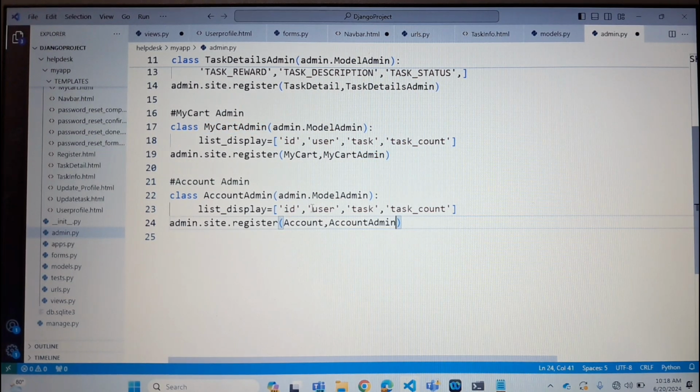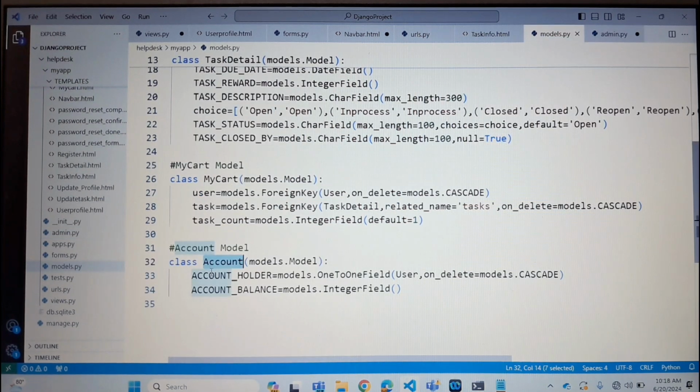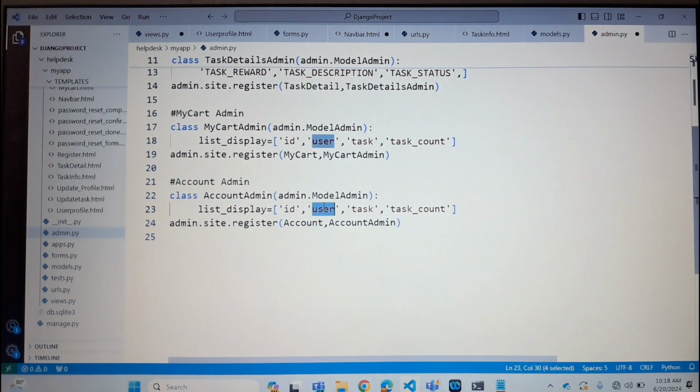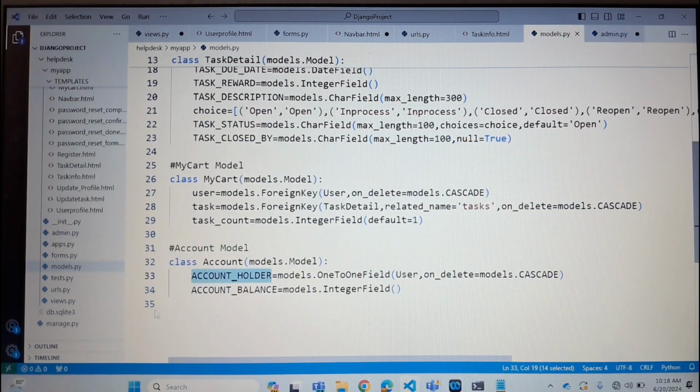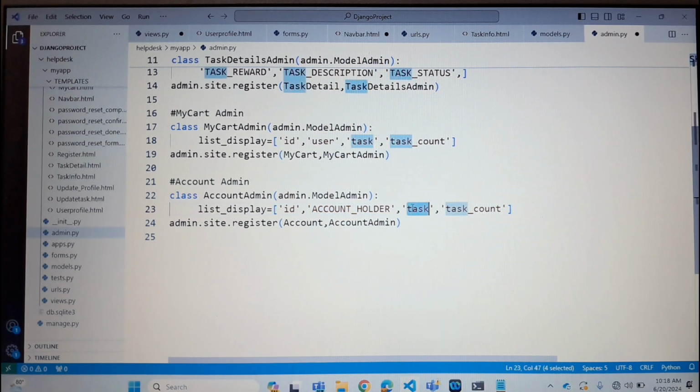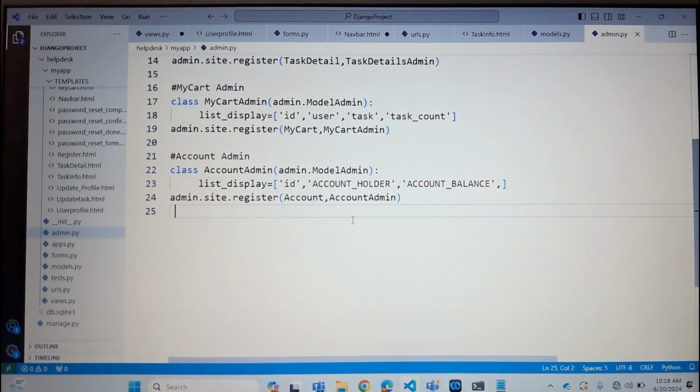Then here also account, and simply copy this one and paste here. And here you have to give the names of the fields which you have in this particular model. So if you come here in the model, we have two fields, account holder. So simply copy this one and paste here. Then the second field we have is account balance. So simply copy this one and paste here. And let me remove this one. Yeah, and I hope you are aware of these things, because each and every model has a default primary key which is ID. So control S. So we are done with the model and we have done the registration of the model.